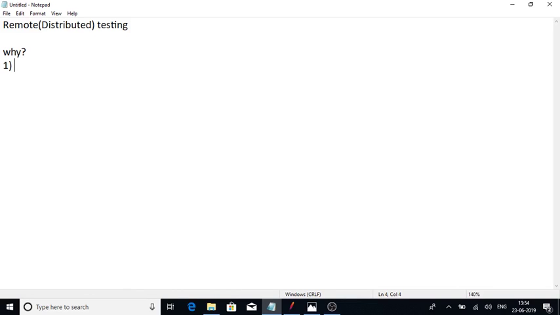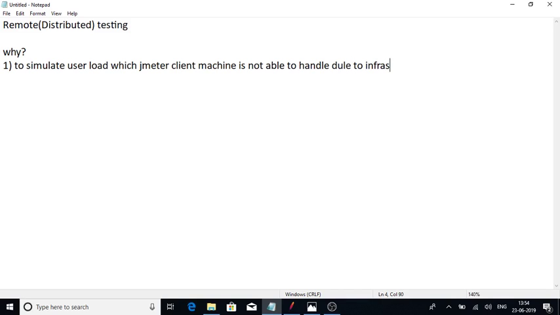Okay, so I'm going to write the first reason: to simulate user load which the JMeter client machine is not able to handle due to infrastructure or hardware limitations.